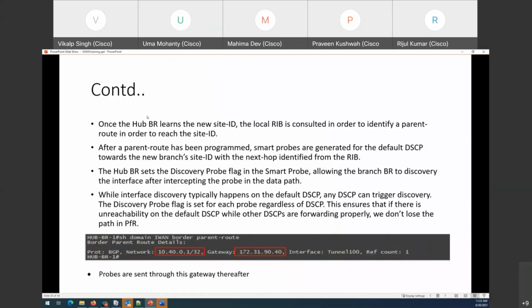Once the hub border router learns a new site ID, the local RIB that is present on the hub border routers is consulted to identify a parent route to reach that site ID. If we have a parent route to that site ID, the hub border router starts sending the discovery probes, smart probes with discovery probe flags set, to discover the interfaces, and after that it can send the traffic over those interfaces.